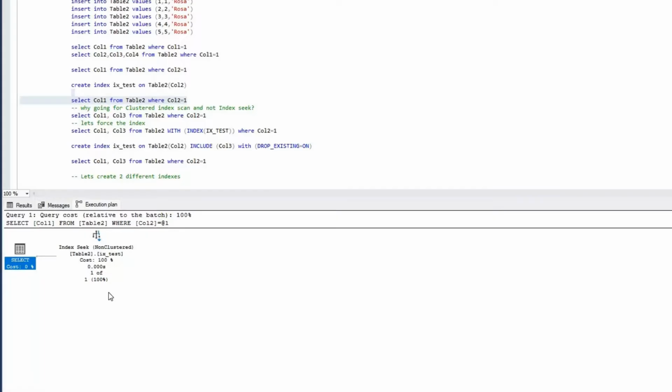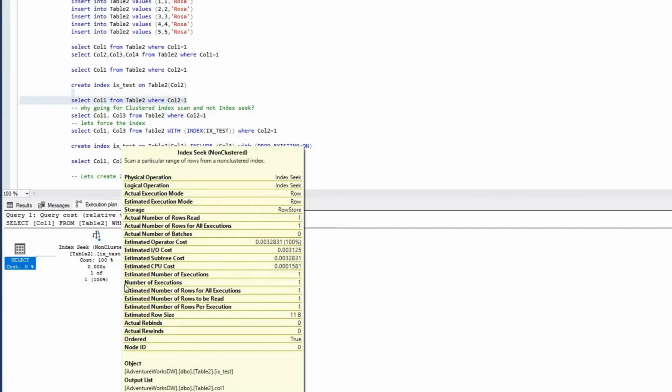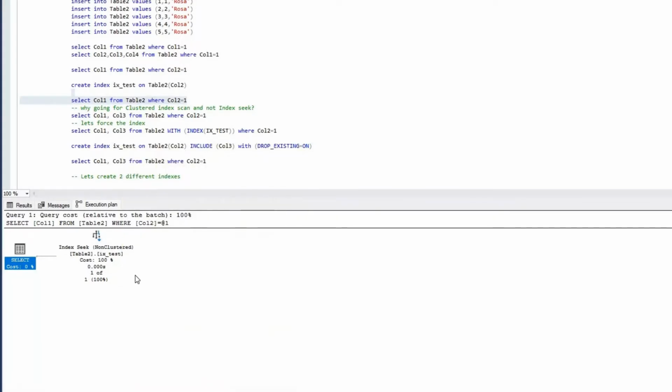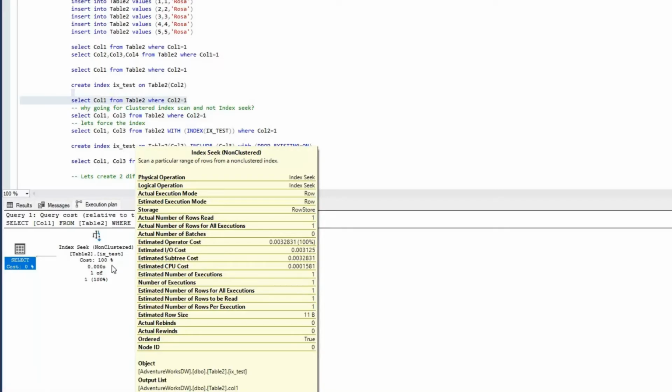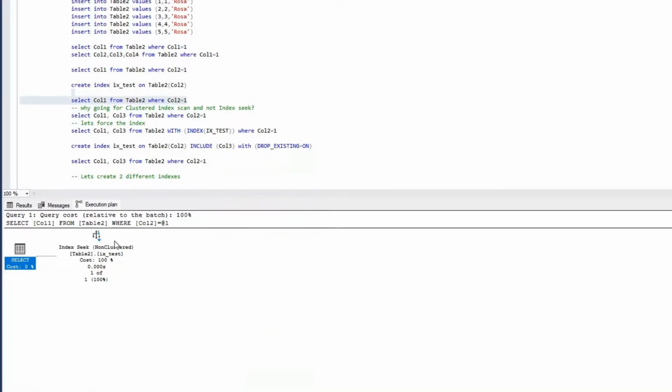Now, if you look at the execution plan, we are not getting a clustered index scan. Instead, we are getting a non-clustered index seek. You can see there is an index seek, and this query is using the index that we just created, ix_test. Now I'm going to execute this particular query.